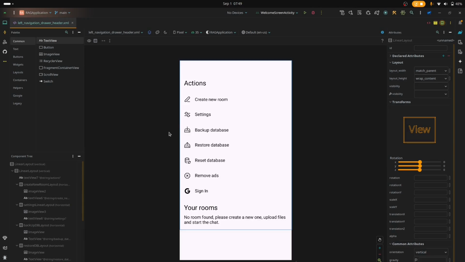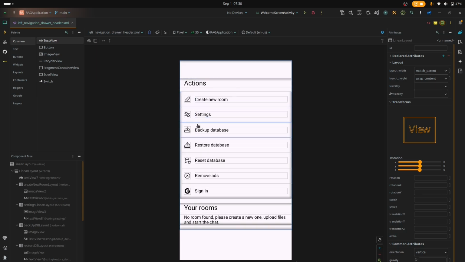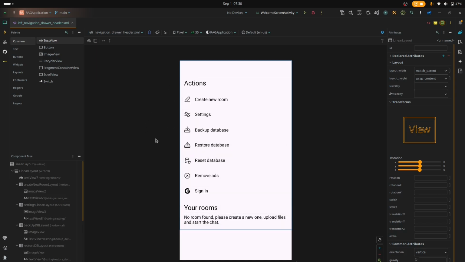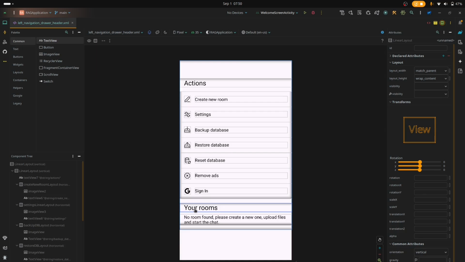Welcome back. In this video, we are going to start working on the left navigation drawer. We will start as we did before by making the design, and after that, we will program the views. The left navigation drawer contains two parts: the Actions section and the Rooms section.